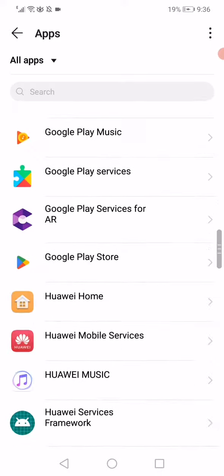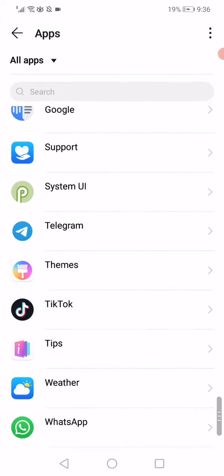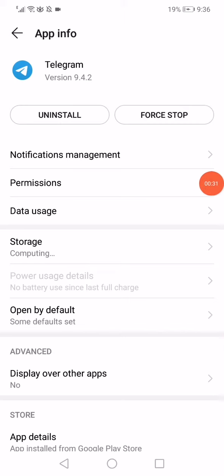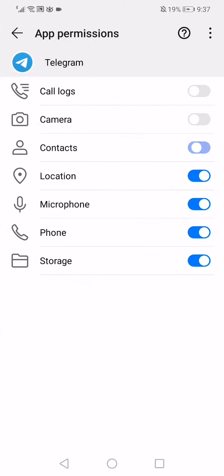When you open the apps manager on this page, you're gonna find all the apps that you have in your phone. So all what you want to do is very simple. Just wait a few seconds, scroll until you find Telegram. Click on Telegram here, force stop the app, and then click on permissions. Enable all the permissions here.